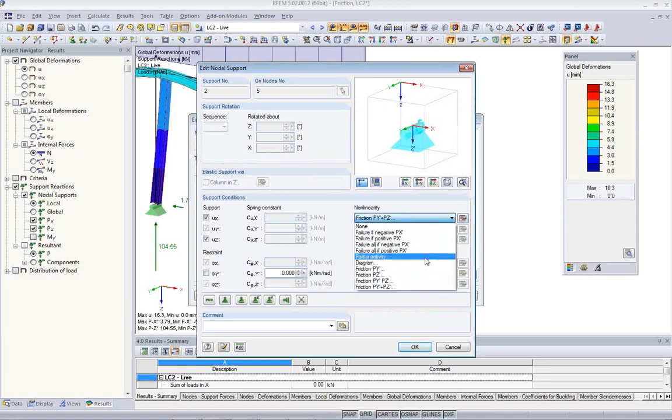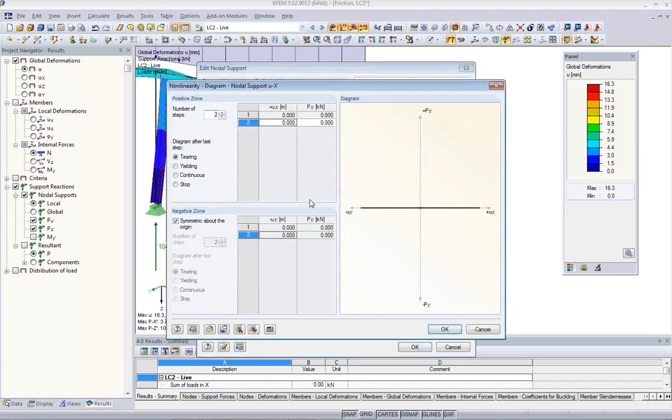And if this is not enough, you have also the option to use a diagram where you can enter your own and save them, your own diagram, your own relationship between the deformation and the force. For example, if I enter here some deformation and I can say here there should be 10 kilonewton, and if I have another deformation, I have maybe 15 kilonewton or 12 kilonewton or 13, and after that there should be yielding, continuous, or stopping, or something like this, or tearing. So the spring constant now is defined by the quotient between Px and the deformation Ux. So you have a different characteristic of this support spring, and it can be symmetric or it can be also different in top and in bottom.